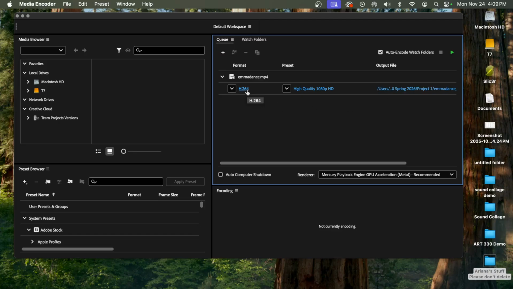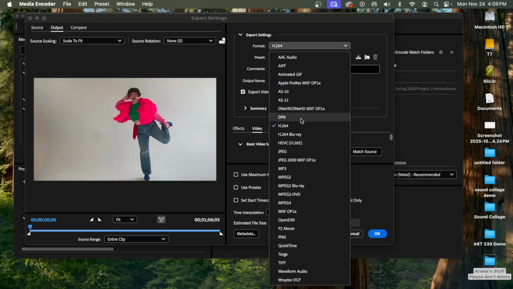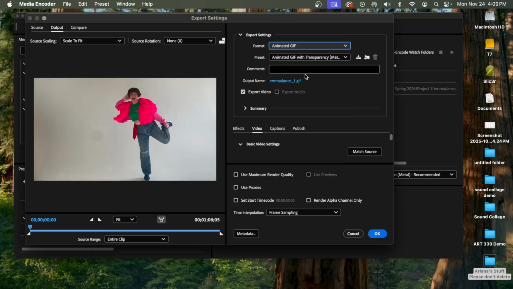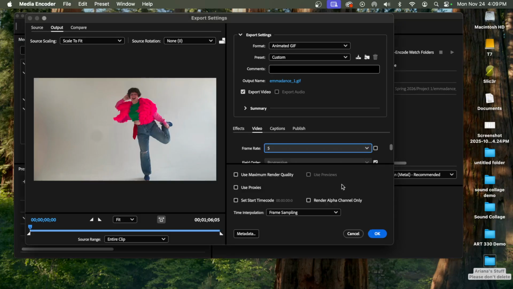So I'm going to click first on H.264 and change that. You'll get this flyout panel. What you need to do is change this to an animated GIF. Then we're going to scroll down to our video settings down here. And we're going to want to check this next to frame rate and drop it down to 5. So now instead of 25 frames per second, I have 5 frames per second.